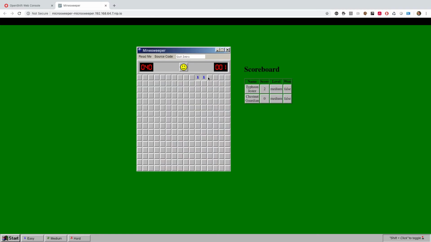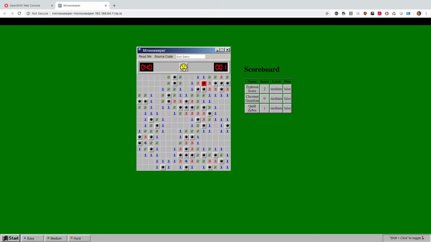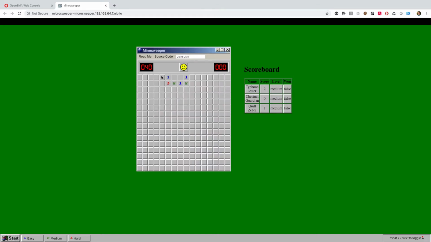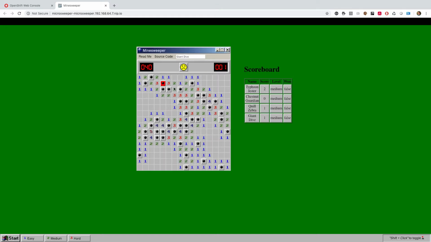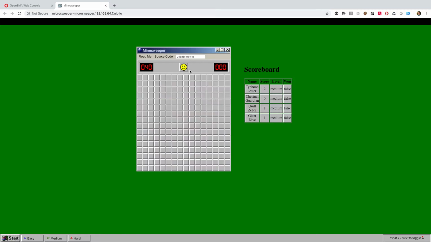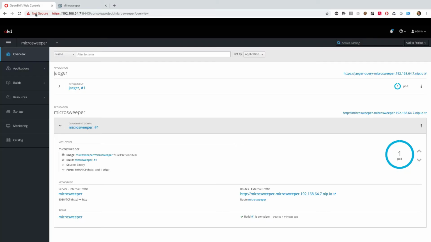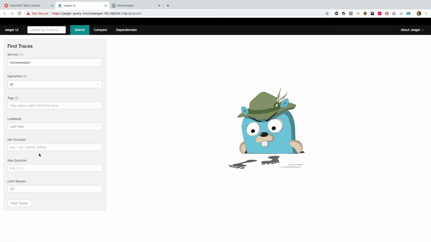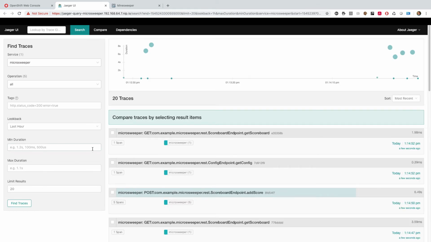What I'm doing as I'm playing is I'm generating those traces for my application. So if I play a couple times here and fail, obviously, and if we switch back over to Jaeger and have a look at it, we can see it notices the MicroSweeper service here. I can click Find Traces, and I can see a number of traces that I got for free based on each of the RESTful endpoints like get scoreboard and get config, and the more interesting one, which is add score. This is the one that's calling that external service.